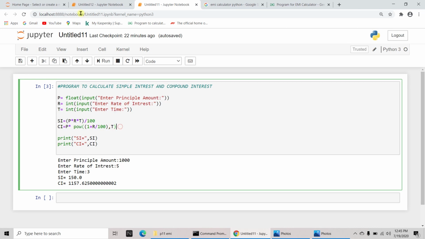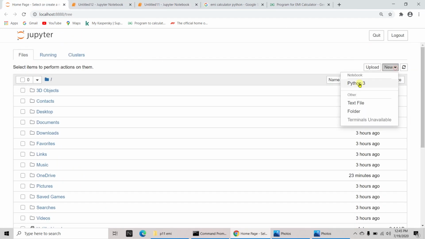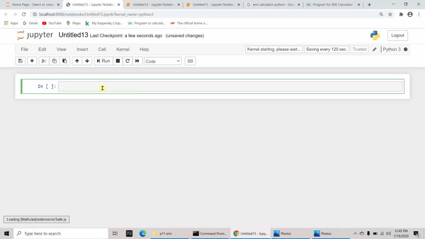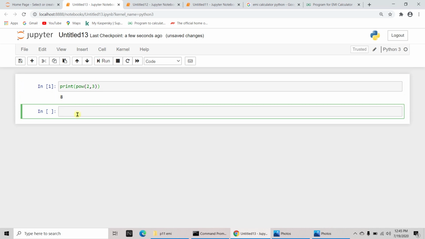What I mean to say is, let us go here, Python 3. Let me write here print. I want to explain this to you. Power of 2 to the power of 3. How can we calculate 2 to the power of 3? You can calculate like this. Let us print this one and you can see 8.